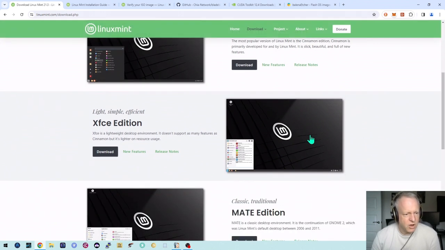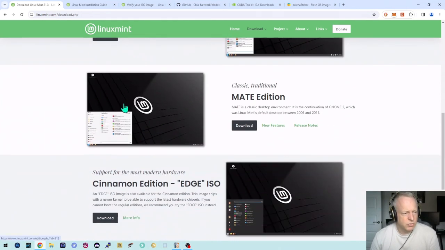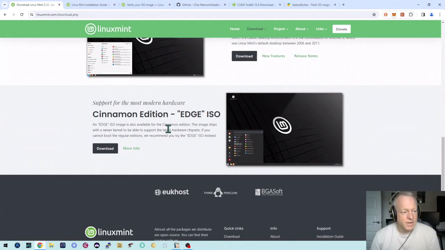There is a lighter version available, probably for older hardware that can't handle it, and that's called the XFCE edition. Then they've got a sort of classic traditional version they call the Mate edition. And then there is the Cinnamon edition, the Edge version, which I used. And the reason I used this is because it explained that this has been specifically designed for newer hardware.